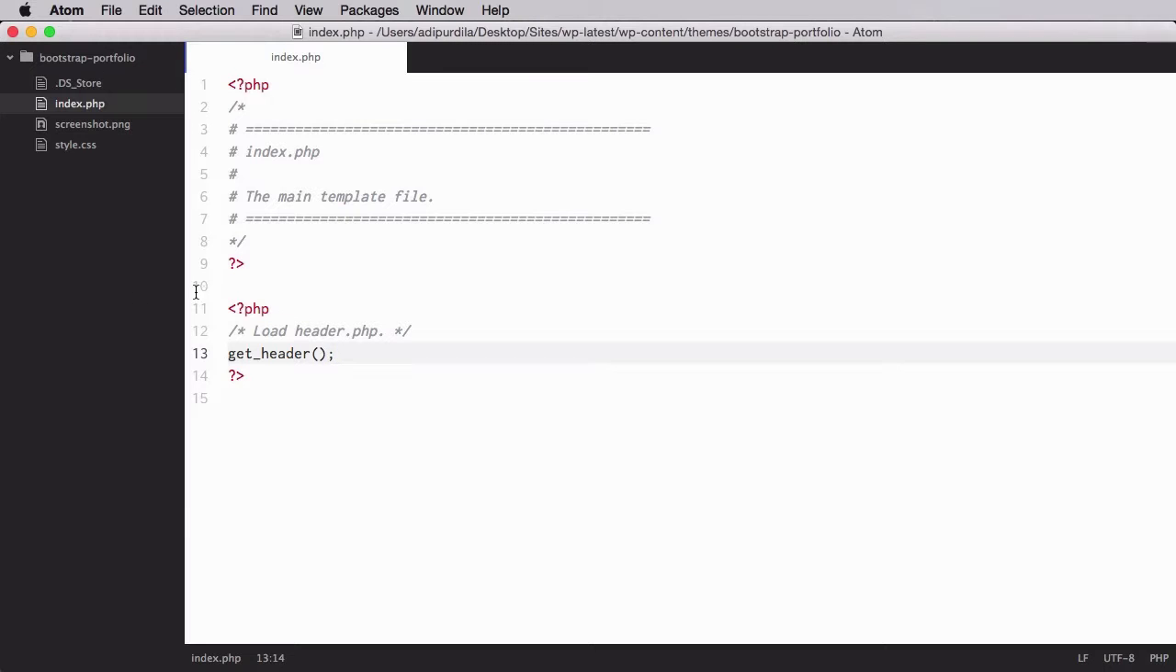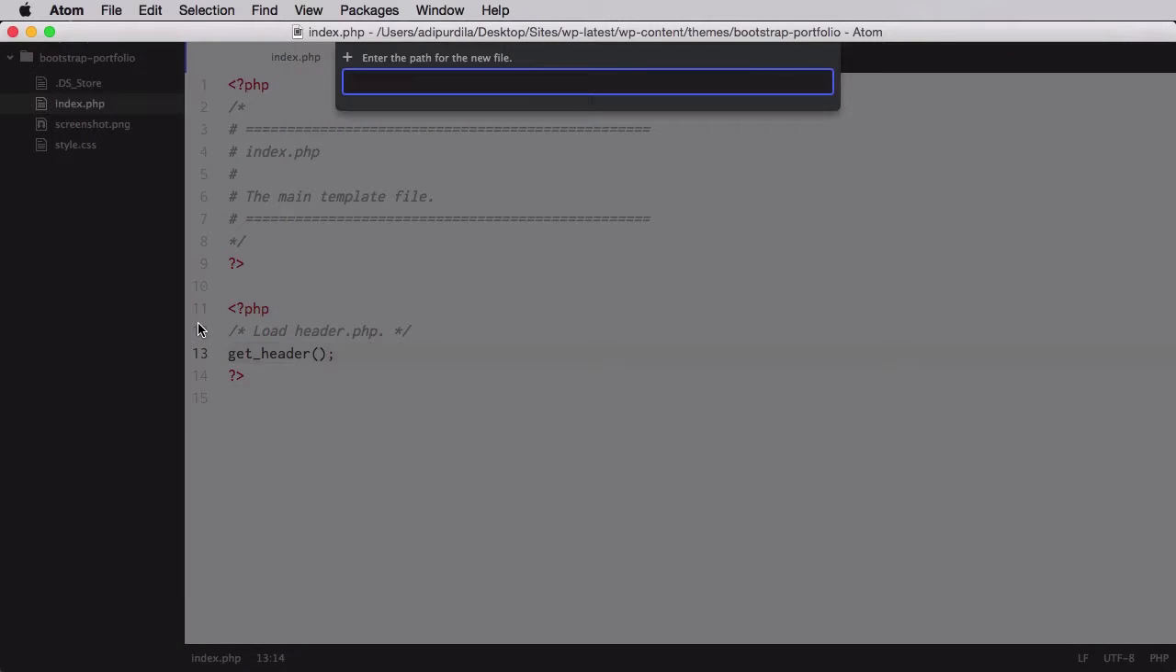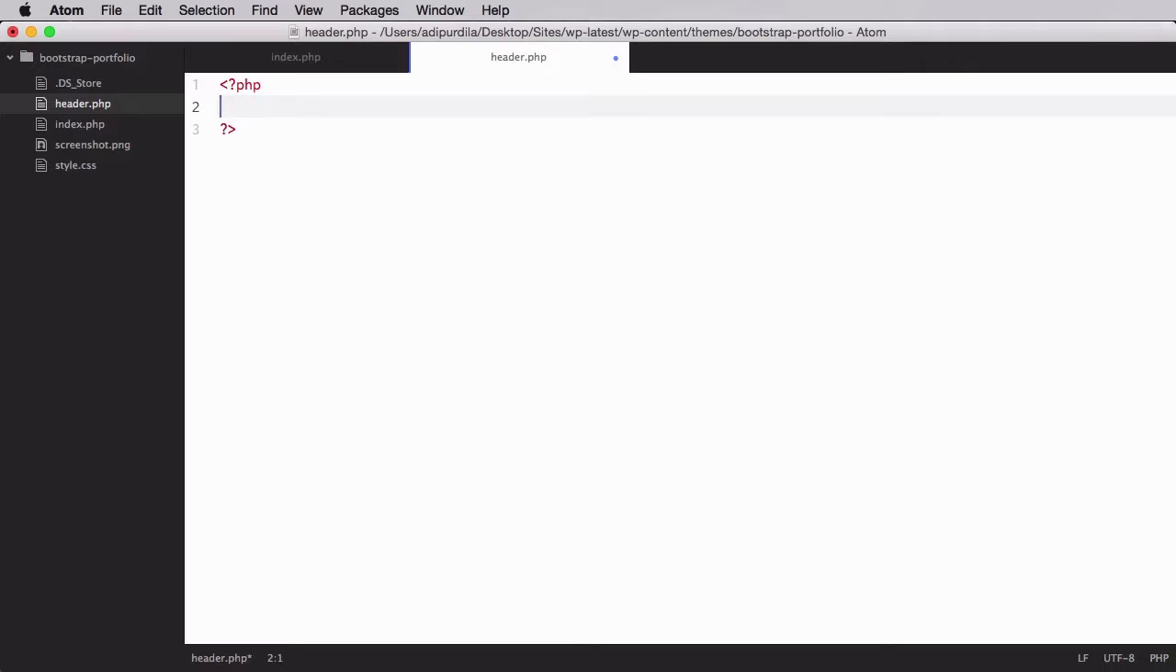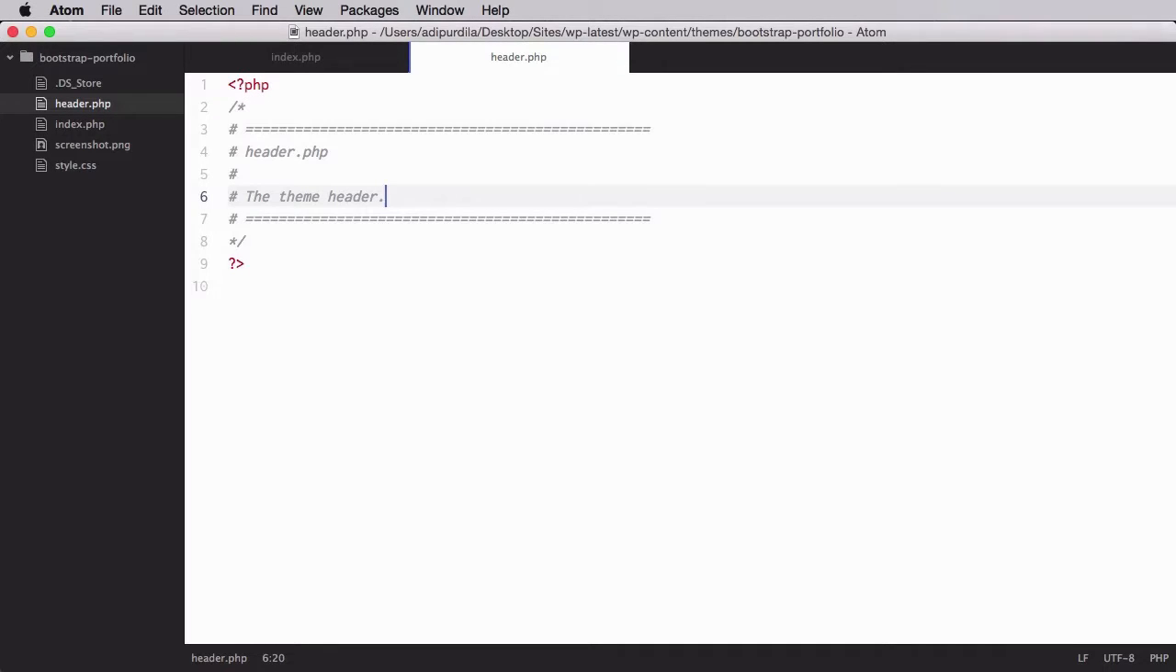The next step is actually create the header.php file. We start again with the comment at the top of the file, where we put in the file name and a short description. Now, this comment is entirely optional. If you don't want to put it, don't put it. It serves no functional purpose, but it's just for our own reference.